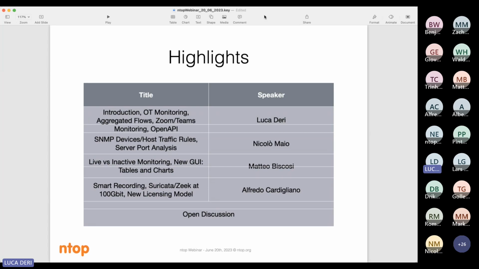And then for the first time in ntop NG, we are talking about live and inactive monitoring. It means that until now, ntop NG was displaying you traffic of hosts that are alive. So in essence, that are producing traffic. Whereas now we are also giving you an idea of hosts that have been active some time ago and that are no longer active. This is the first step toward asset management that is a hot new feature of the new release.